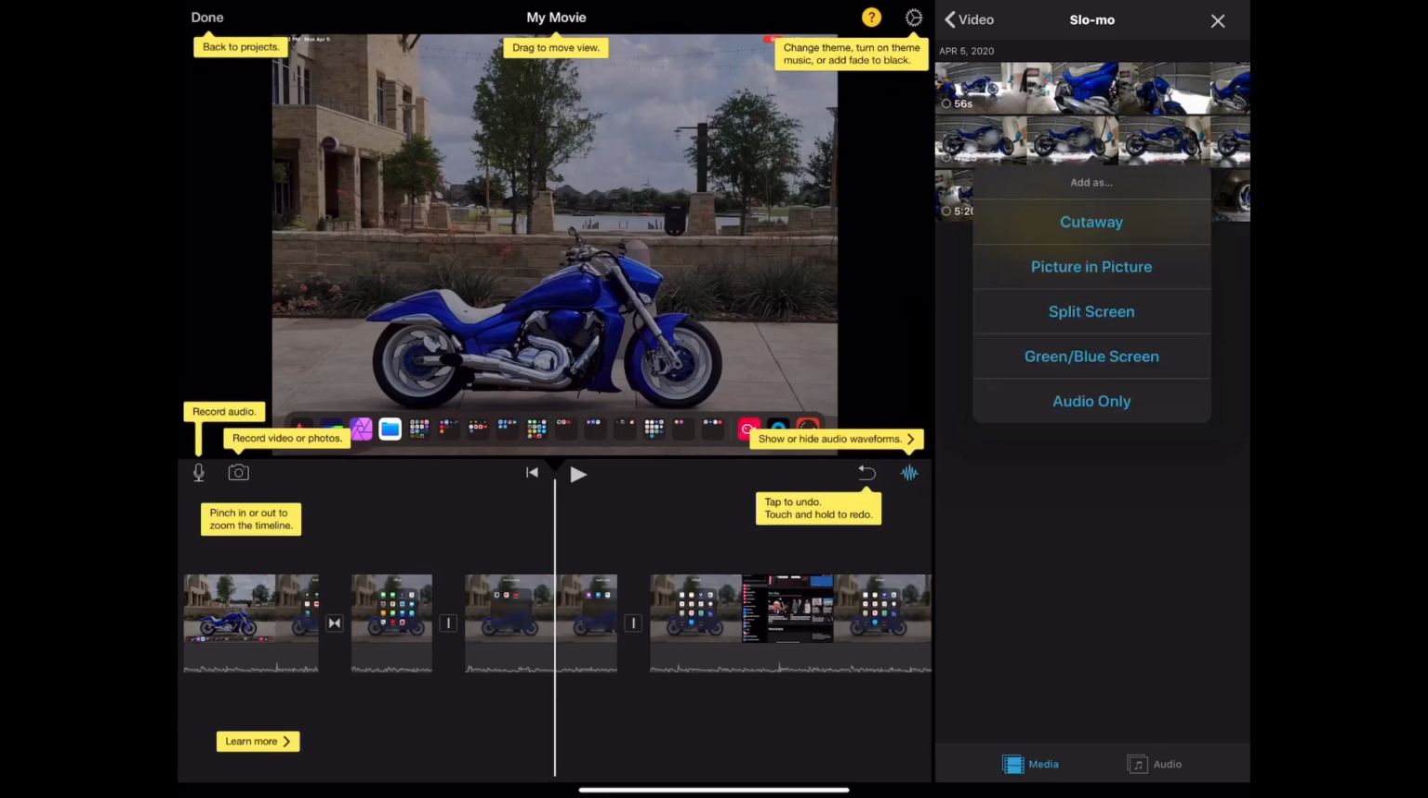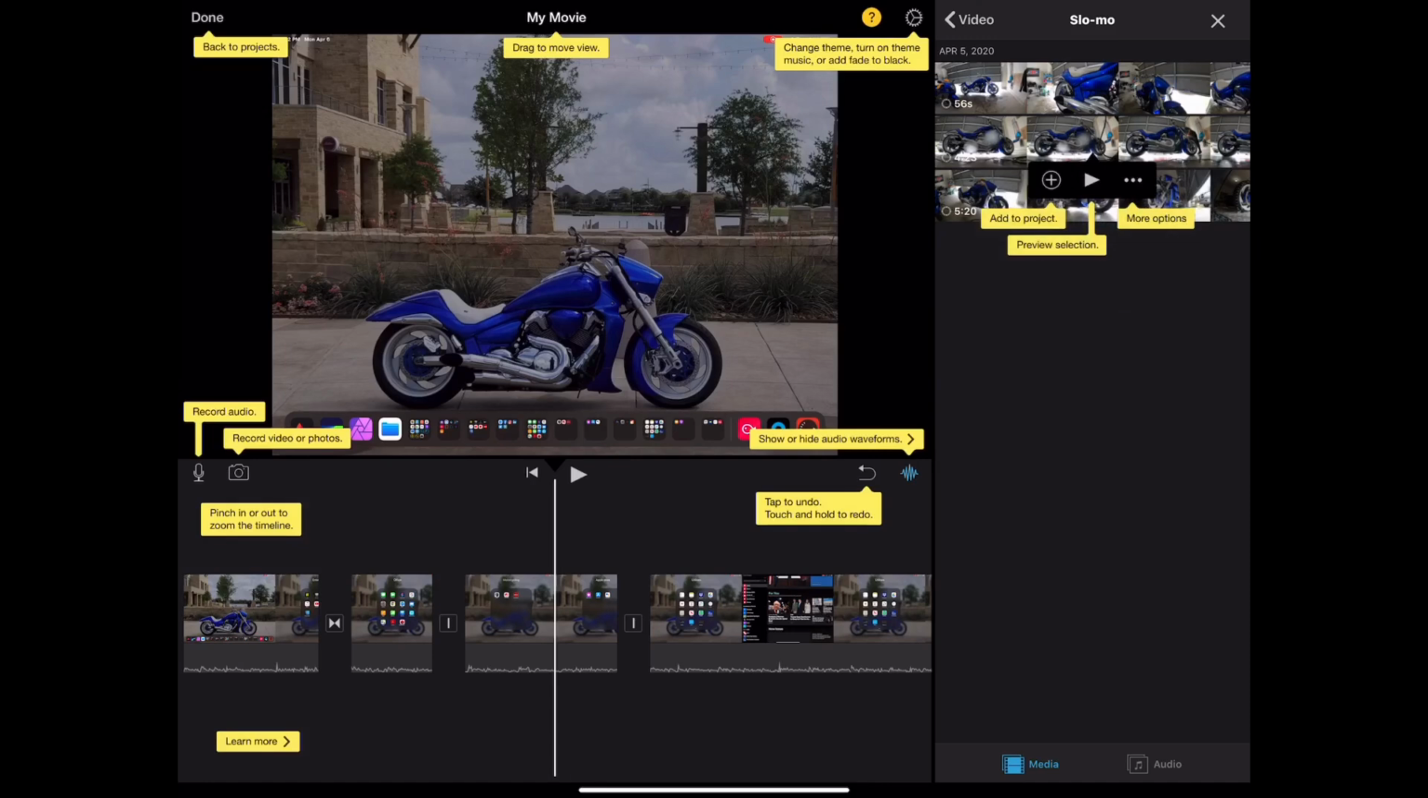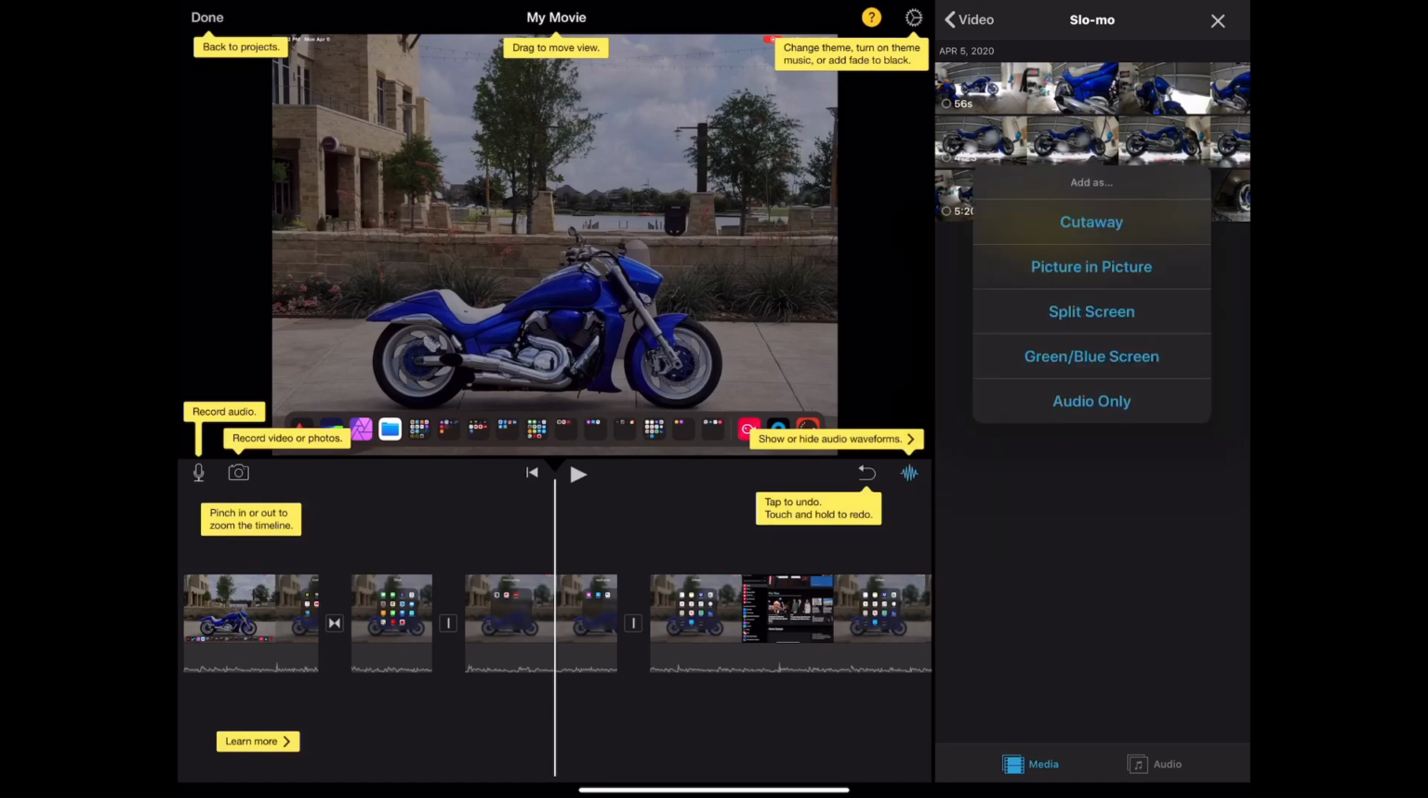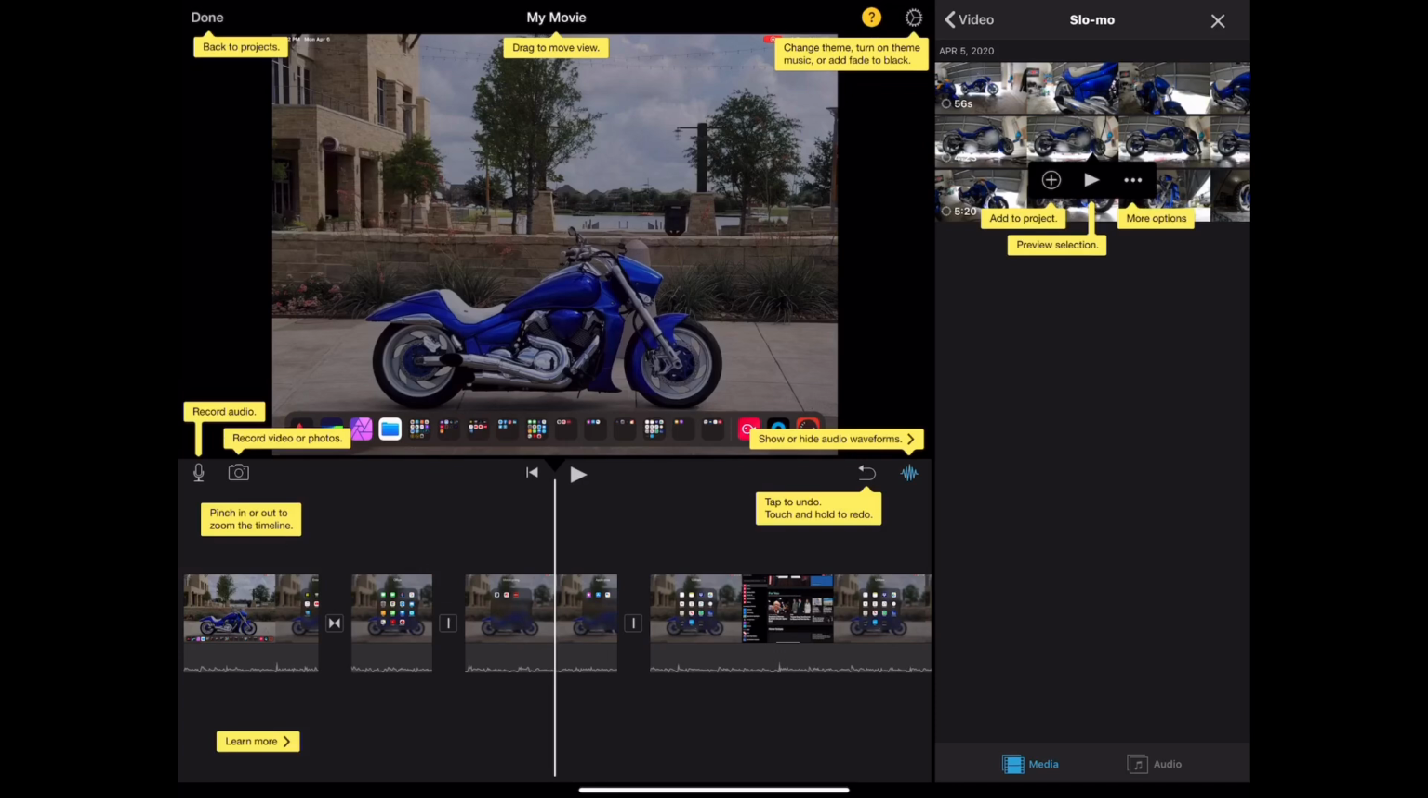So for instance, when you're bringing in a clip, you can decide if it's going to be a cutaway, picture in picture, or if it's going to be a split screen. If you bring in something that has a blue or green screen, or if you just want to bring in just the audio, you can make that selection before you actually bring the file into iMovie. And then you also have your waveforms down here. This undo, basically whenever you make a mistake, you can just hit the undo and it will reverse it.